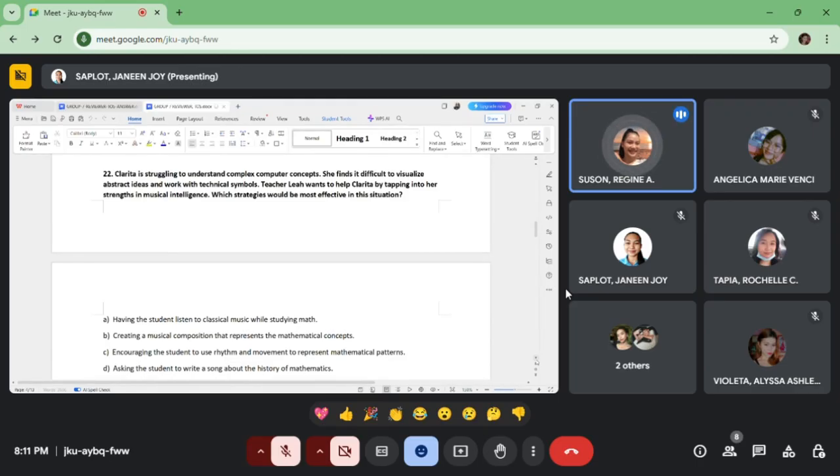And then creating a musical composition, this is way more creative, but may not directly help in understanding technical symbols or abstract concepts in computer science. So for letter D, writing a song about history. This is somehow unrelated to the specific goal of understanding complex technical concepts. So once again, the correct answer is letter C, encouraging the student to use rhythm and movement to represent mathematical patterns.